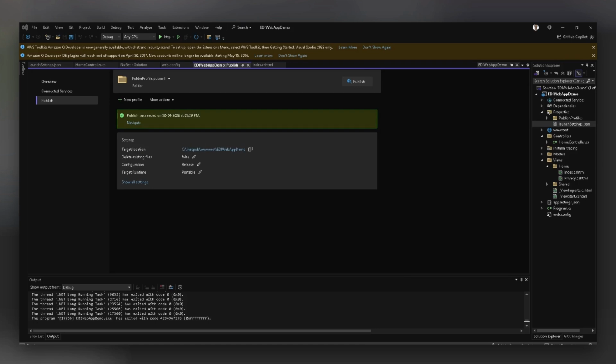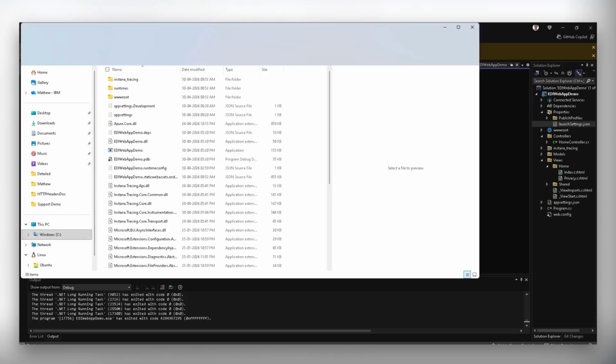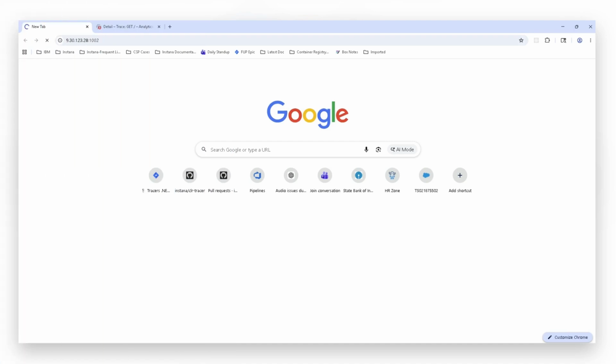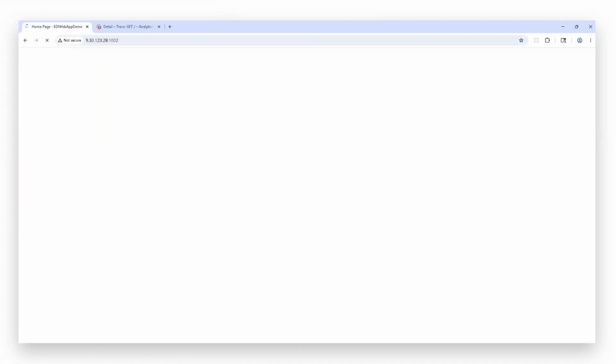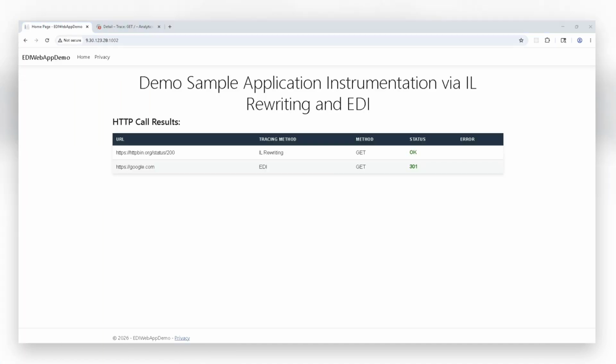Here, I'm publishing it to an IIS folder. Clicking the Publish button will publish the application to IIS. Here, you can see that the application has been deployed successfully. Now let's browse the deployed application. The application has loaded successfully.